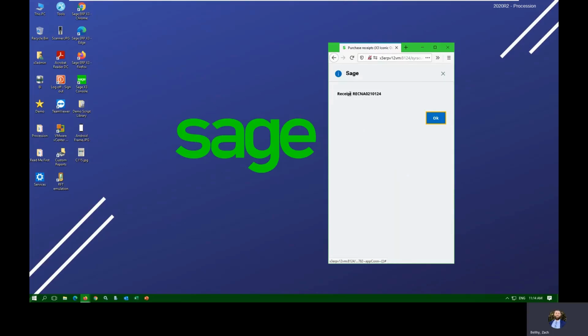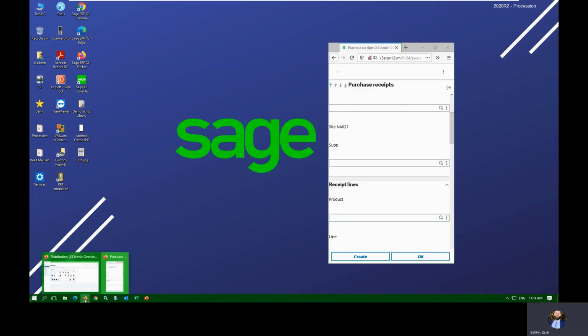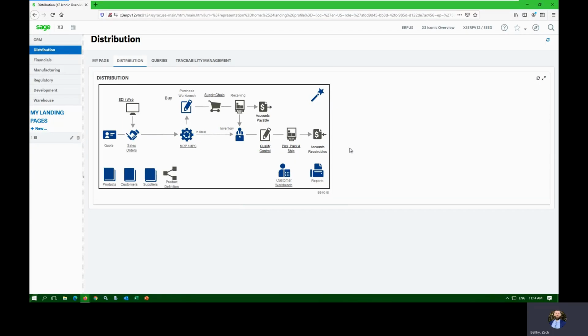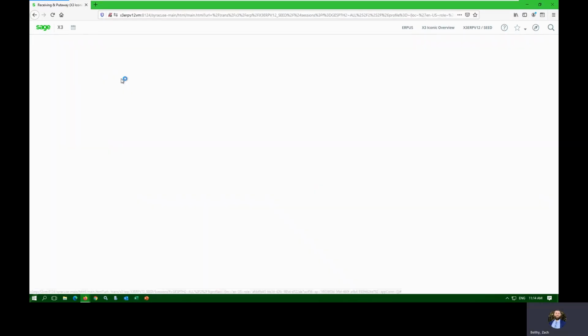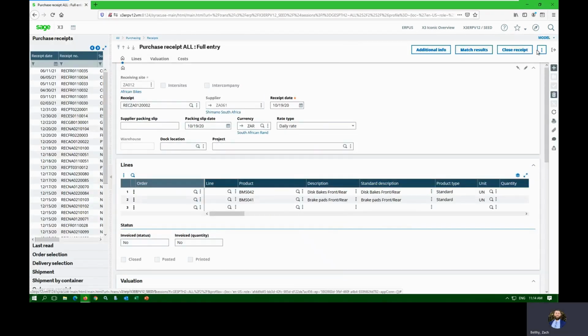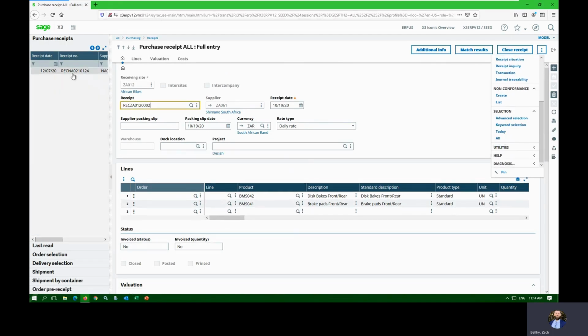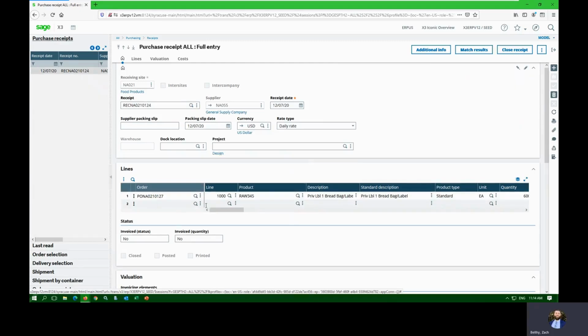Now, this is just a quick informational message to say, hey, you've generated this receipt. Here's the receipt number. And if we go ahead and take a look back into X3, into our receiving function, we can go ahead and dive into our receipt transaction. And what I'm going to do is I'm just going to filter this on today's receipts so we can take a look at what just came in. And there in real time, we can see that we've received in this RAW345.